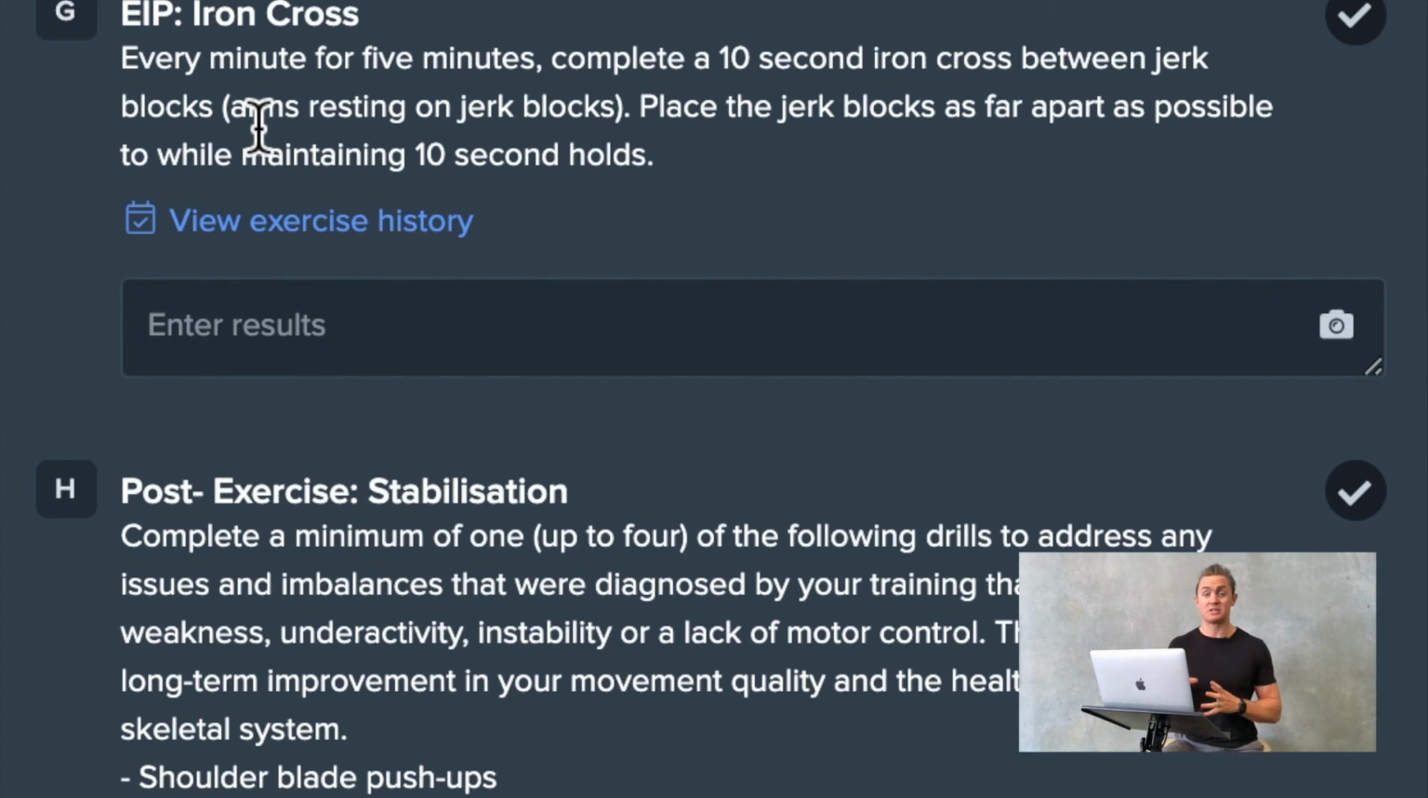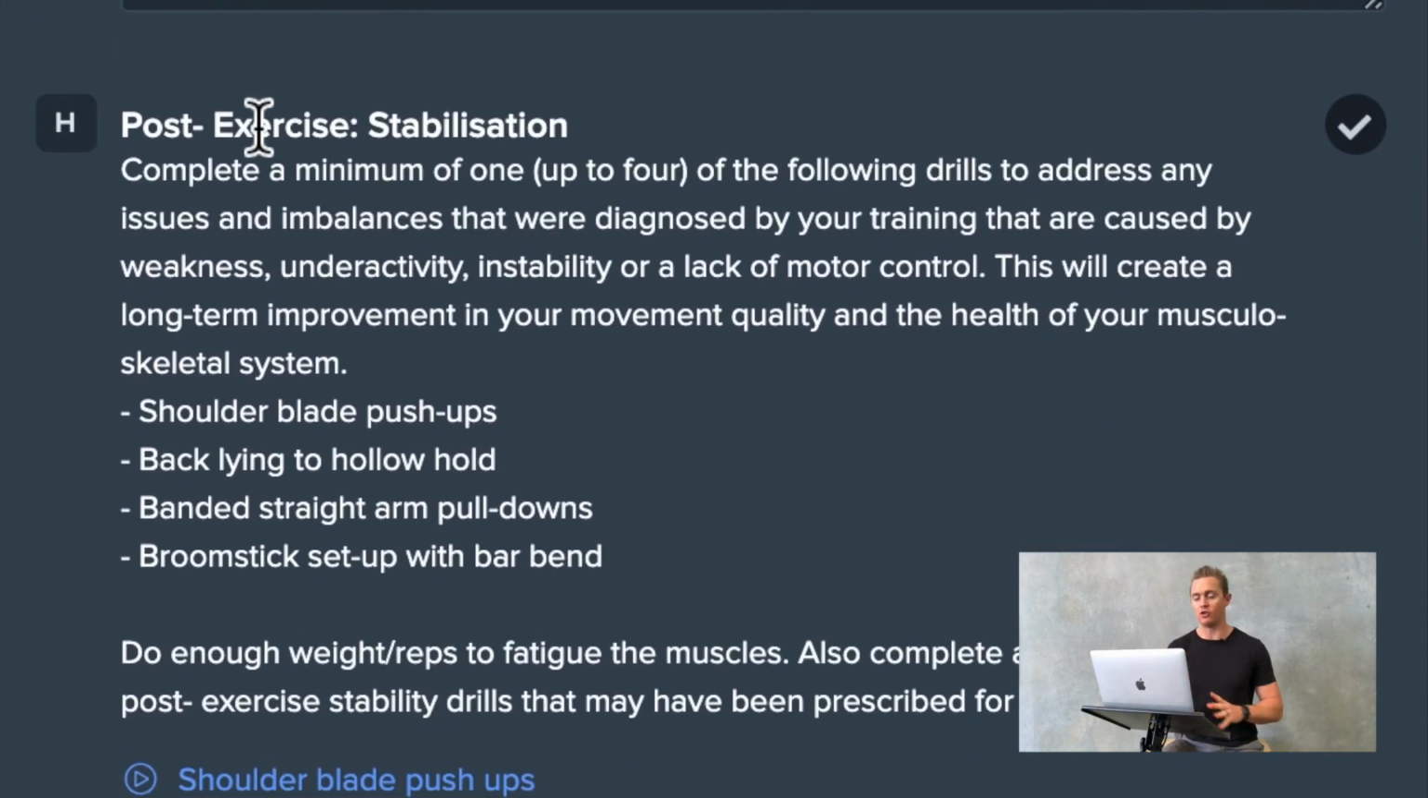This individual wants to improve their iron cross. They want to be able to hang between a set of rings with their arms straight. So you can see this short 5-minute piece to help to improve their ability to perform this movement.